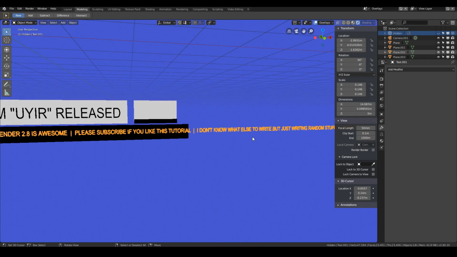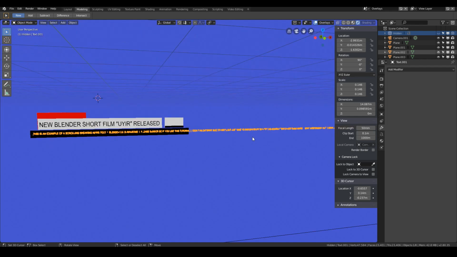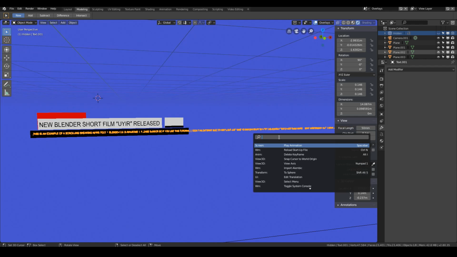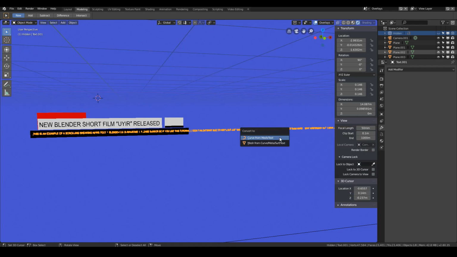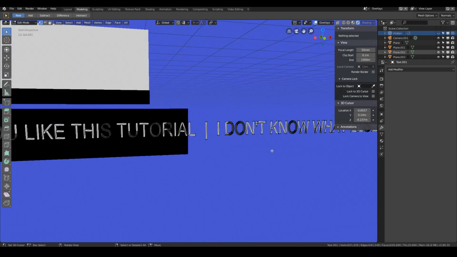So to convert, oops, I had space. So to convert it, just hit F3 and then try convert to mesh from a curve mesh surf text. So I'm going to convert to a mesh from a text. Cool, so now it's an actual mesh.